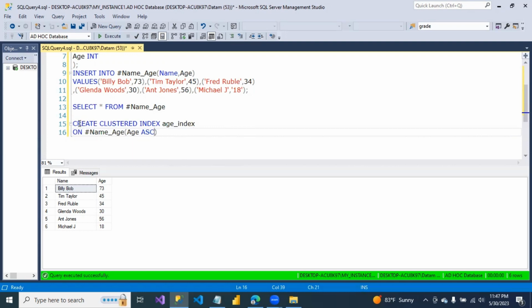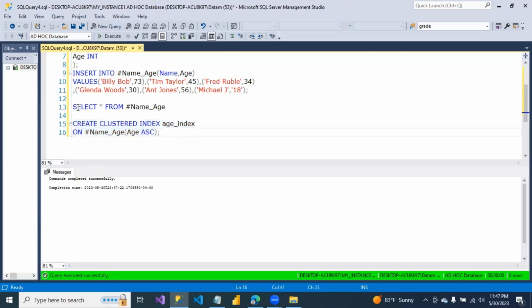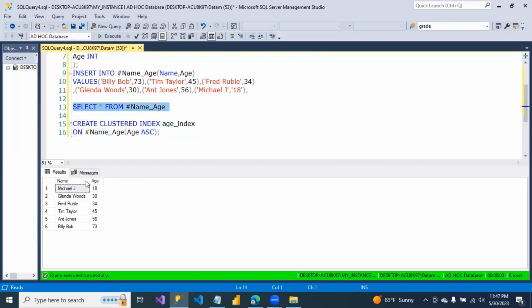All right, so the syntax is fairly simple. CREATE CLUSTERED INDEX, your index name, ON the table. Then you specify the column within parentheses, and then you either do ascending or descending. We're doing ascending in this example. So we executed it, so now let's take a gander. You see everything's in order from youngest to oldest.